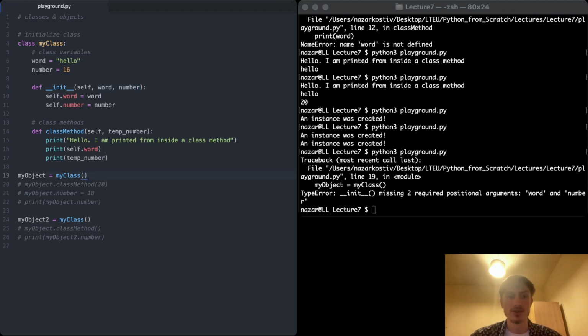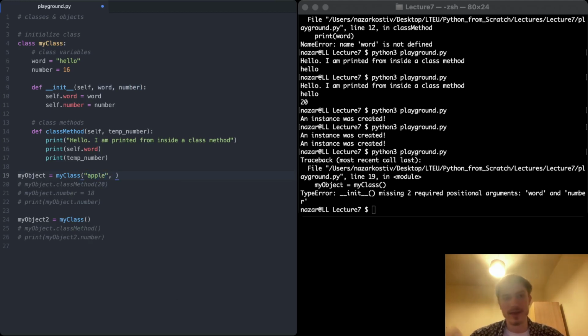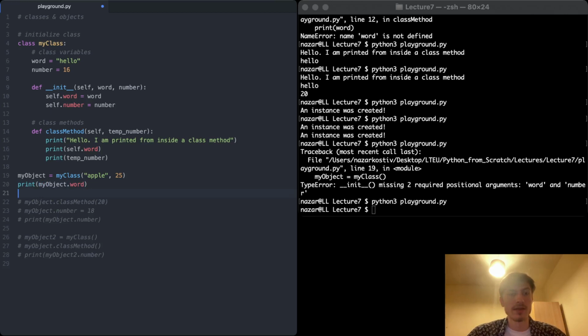So what we actually need to do is pass it the word apple. It can be any word, and some number. Let's do 25. And now our code executes without problems. And now just to make sure that our constructor method executed as we expected, let's actually print the values. My object.word and my object.number.